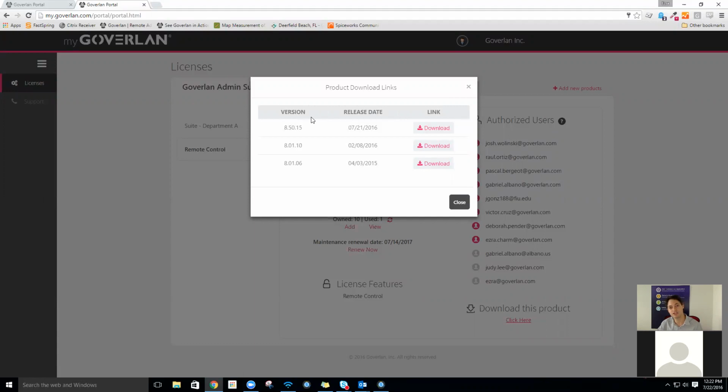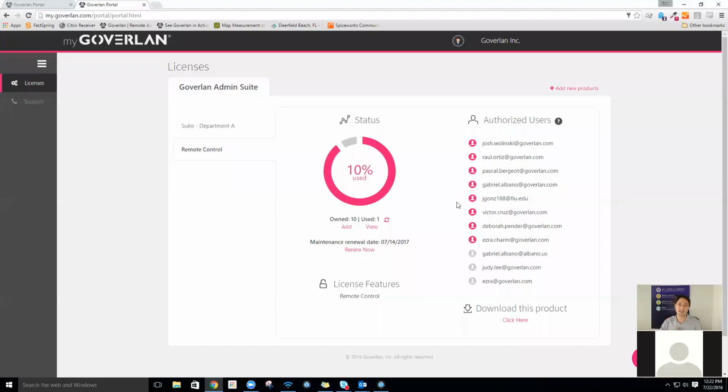So if you want to just grab the latest version, the download link will be right there for you. You can go and tell your folks, hey, as soon as this is updated, sign into mygoverlan.com, click download your product, update your product. The update process installs right on top of the existing Goverlan version you're running, at least if you're on version 8. There's no weird migration you have to do or anything like that.